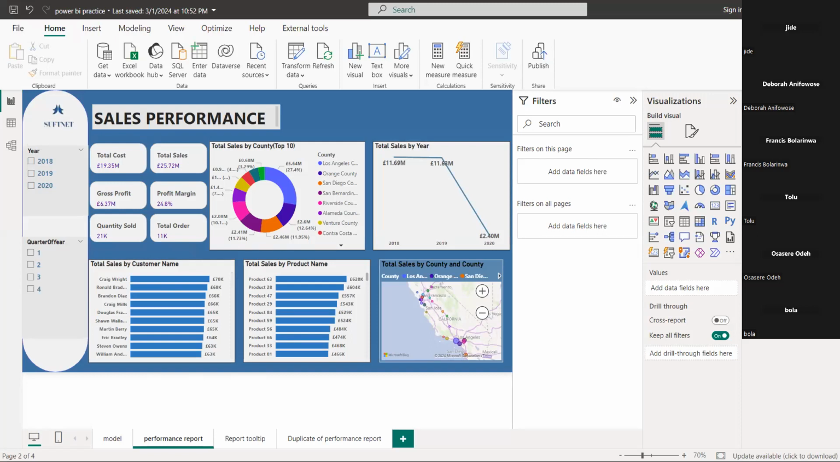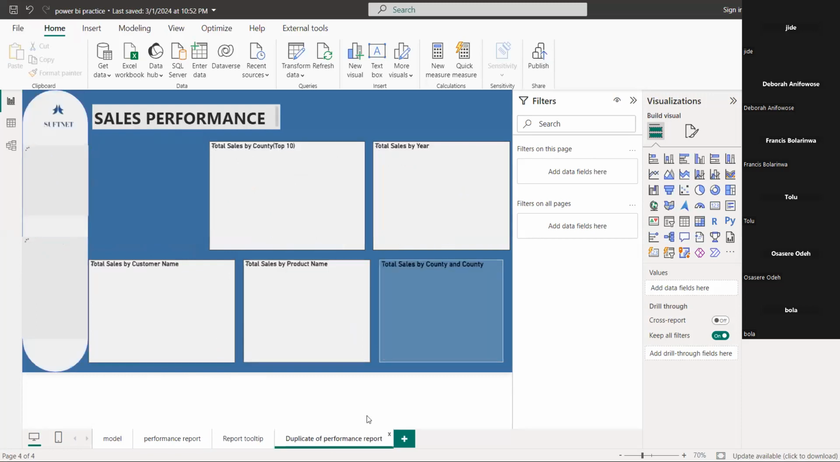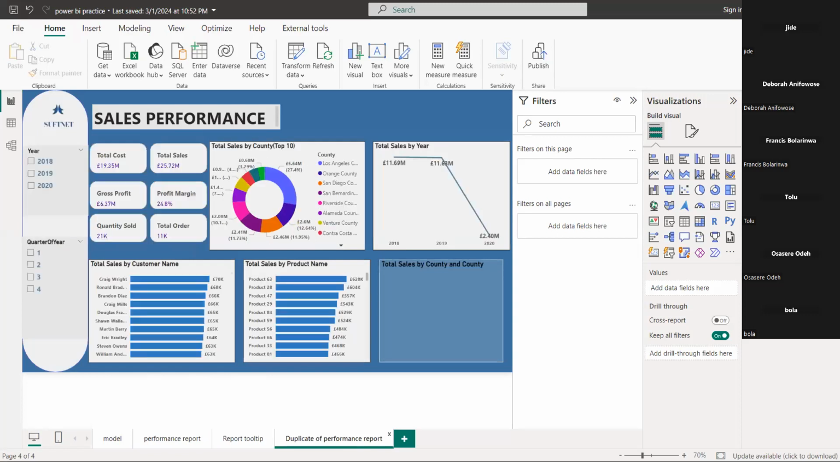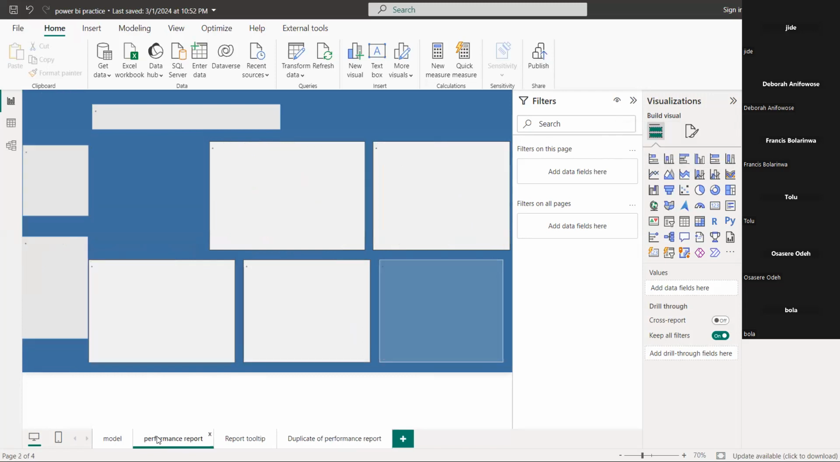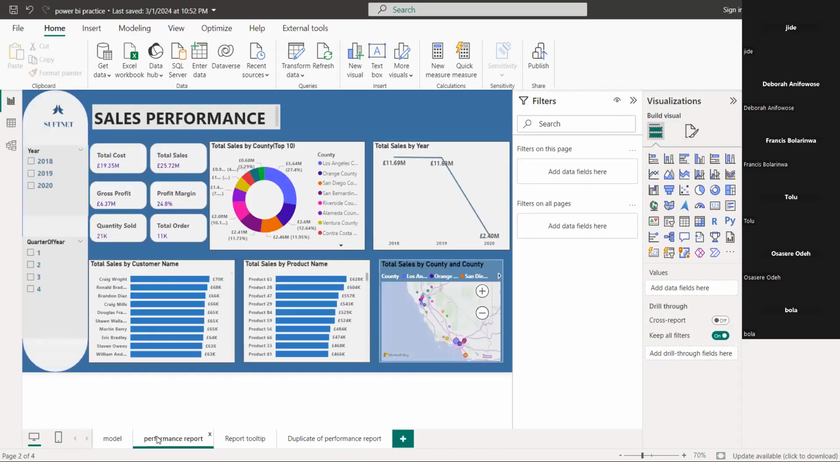Then I want to ask now, if I make a duplicate of this board here, is there a way I can make any adjustment on the key measures and all the functions without it affecting the other one, the one I made the duplicate from?